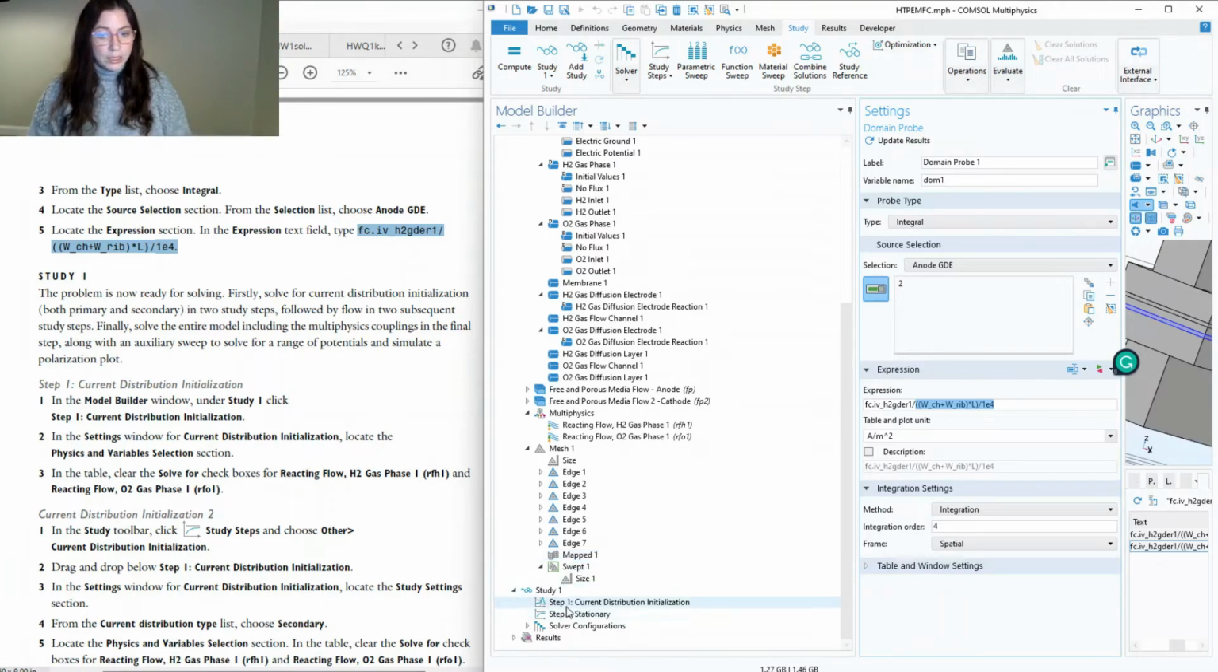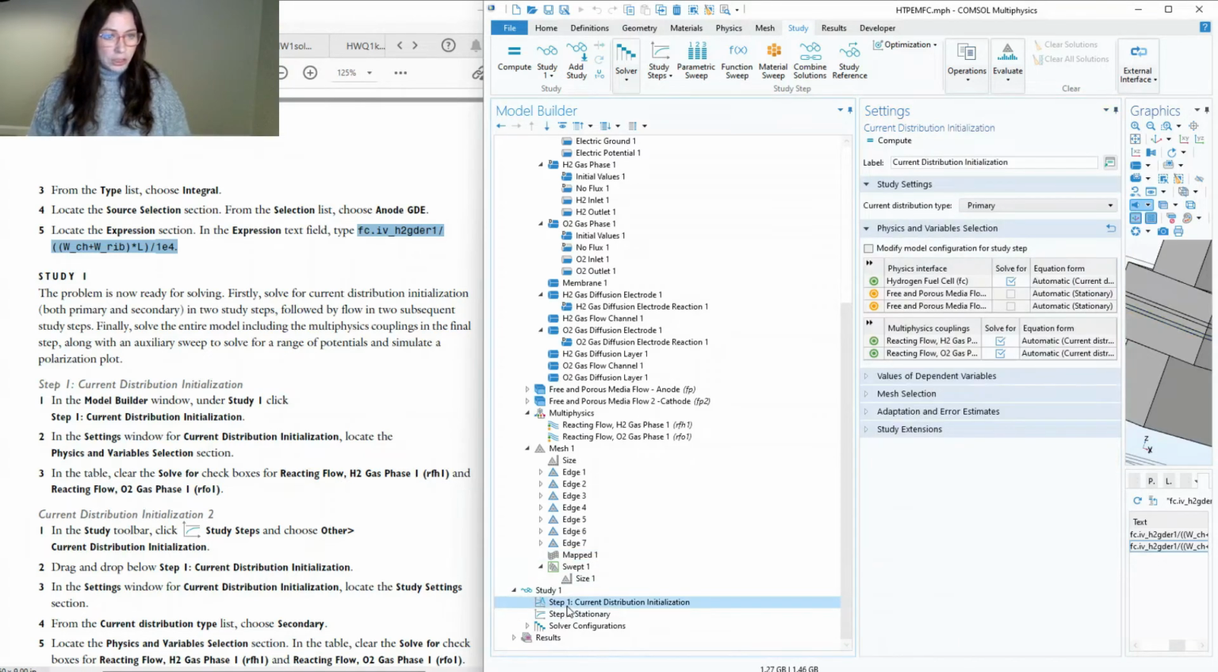So step 1 is current distribution initialization. So we'll click on that node under study 1, and in the physics and variable selection section, we're going to clear the checkboxes for solve for reacting flow, for the hydrogen gas phase, and for the oxygen gas phase, because this is just for current distribution and initialization.